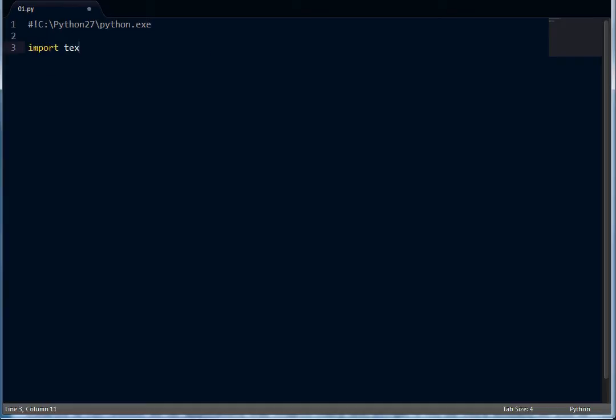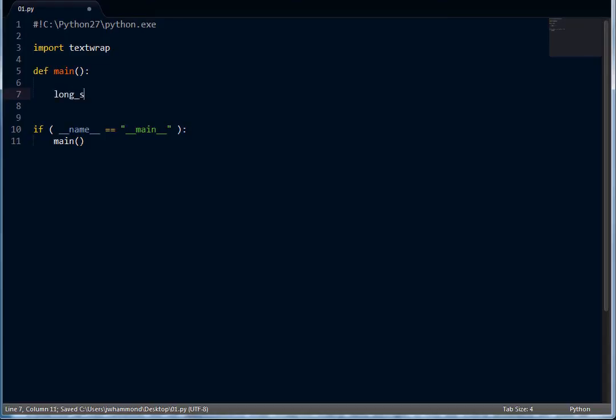We're going to want to import textwrap. I'm going to go ahead and create a new function over here just for good practice in Python, and I'll run through the boilerplate code that actually makes our code run. Alright, so if we need a string to pass in, I'm going to go ahead and create mine. I'll call mine long string, because this is going to have to be a really, really long string.